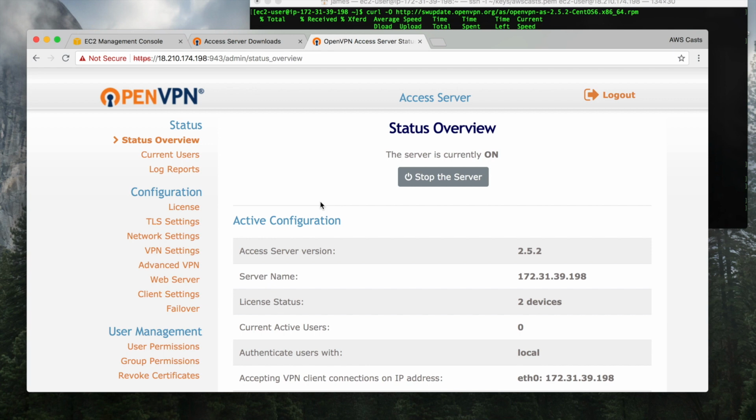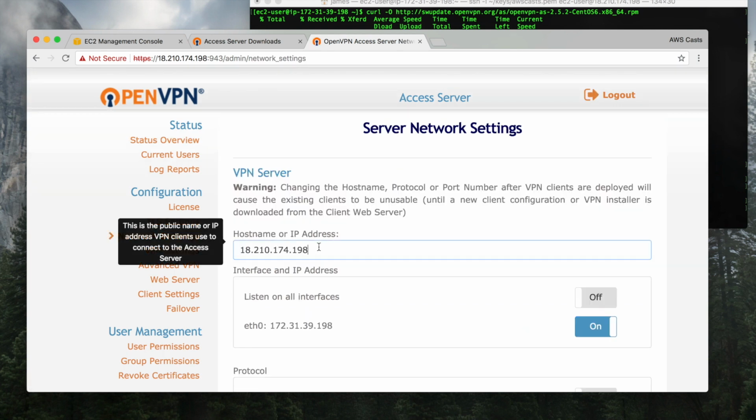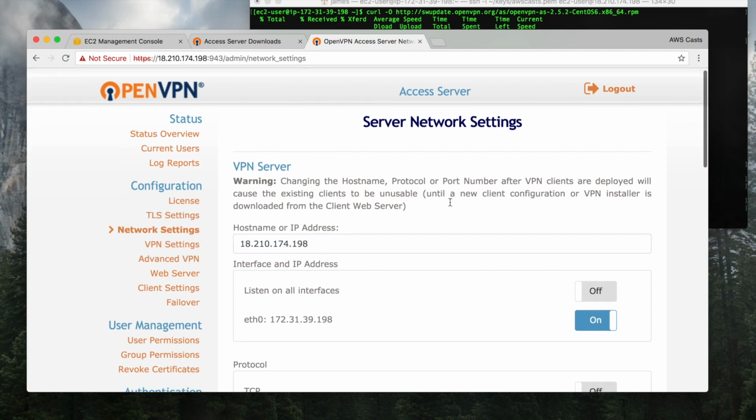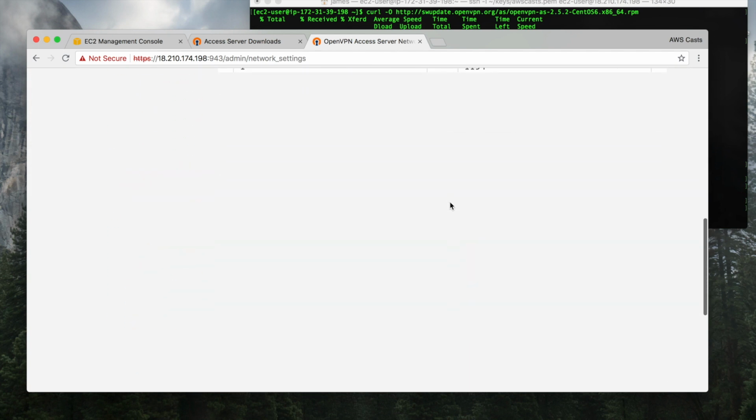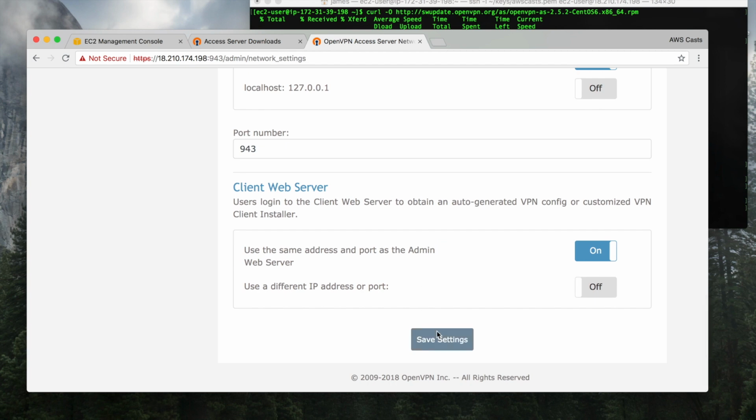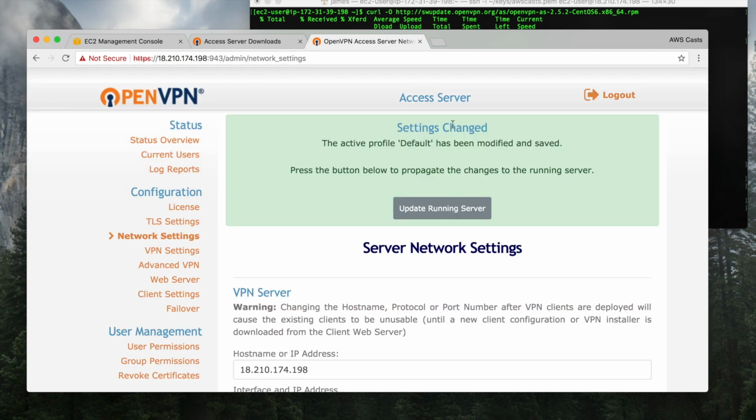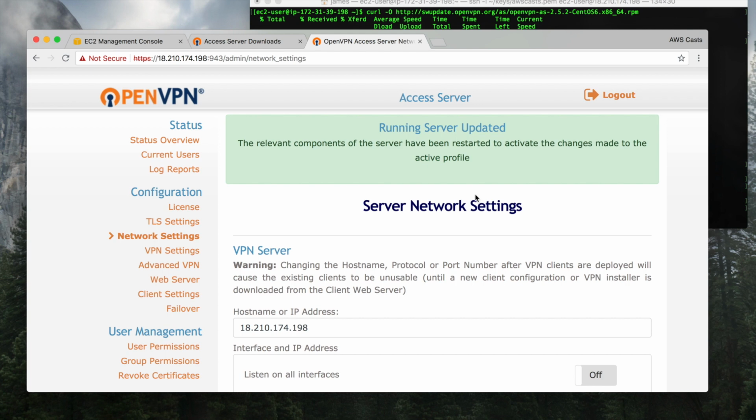Right, so all I really need to do is update the IP address because frankly it's wrong, and that's going to cause some other issues later on. So you go to network settings, right here's the IP address. I'm going to paste in the Elastic IP again, scroll down to the bottom and hit save settings. Up here this should say settings changed, but then remember you have to click update running server for them to take effect.